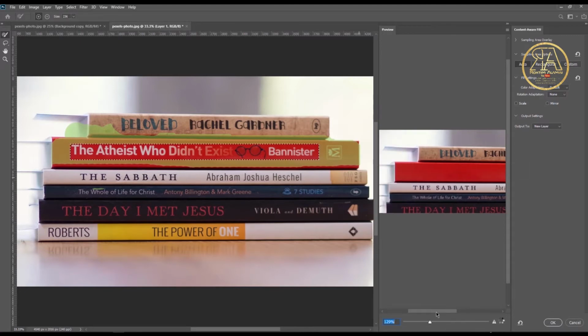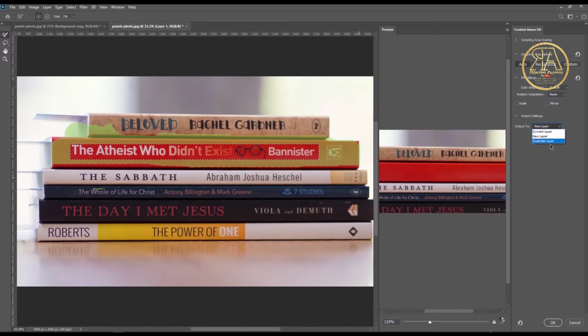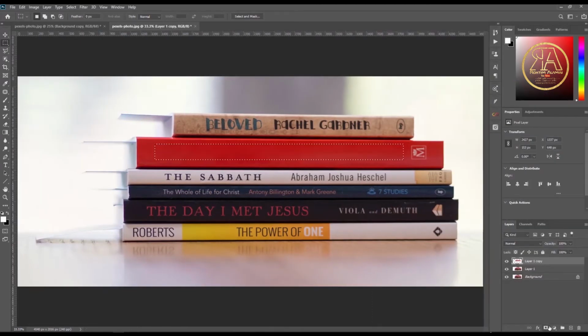So that's all. You can change the output setting: there's current layer, new layer, or duplicate layer, which will duplicate the whole layer. I want the new sampled area to be in a new layer, so I will press new layer and click OK. See how beautifully it has removed the text from the area.